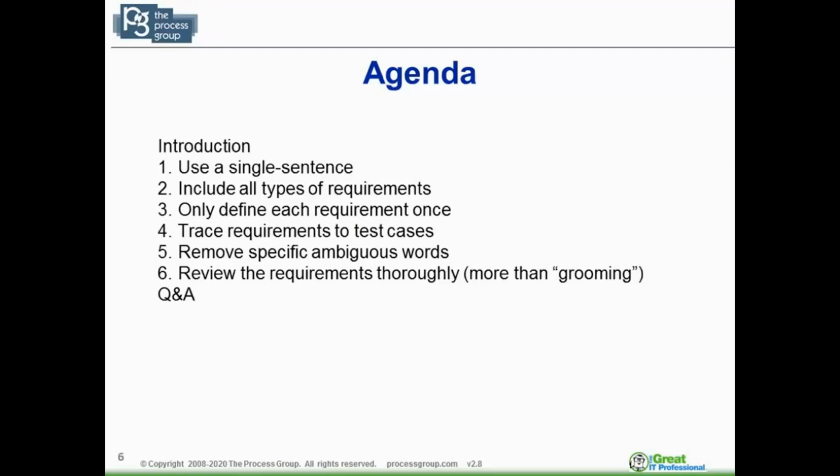Then having a way to format or kind of save requirements or label them where they can be defined one time to avoid multiple updates. Then tracing to test cases. And then I have a list of specific words that typically get in the way of a good requirement. And then we'll discuss how to review requirements thoroughly, more than what typically people would do in Agile backlog grooming. And then time at the end for some Q&A.